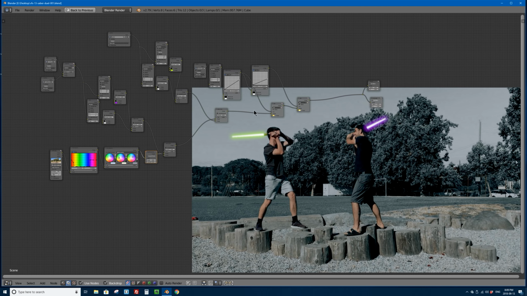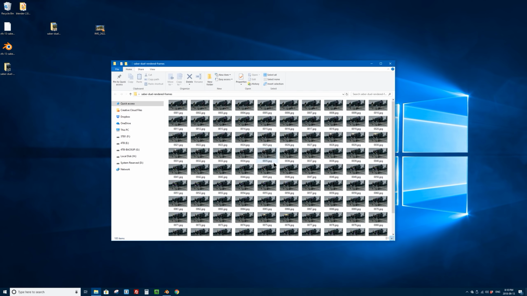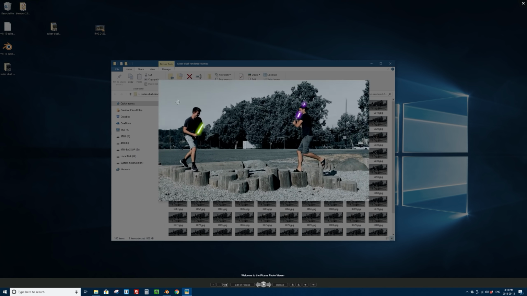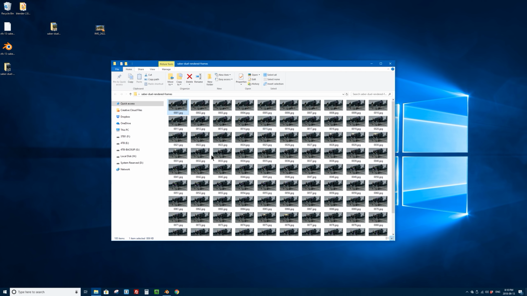I'll press escape, and then I'll do a quick save, and then on my desktop I should have that set of frames right there, and if I open one of them up, you can see it looks pretty good to me. Let's fix one last issue.